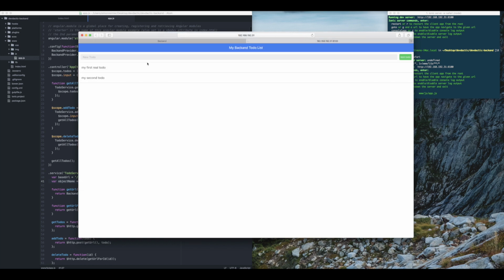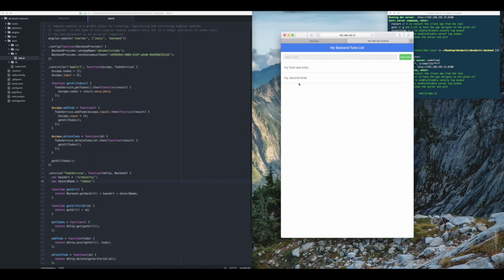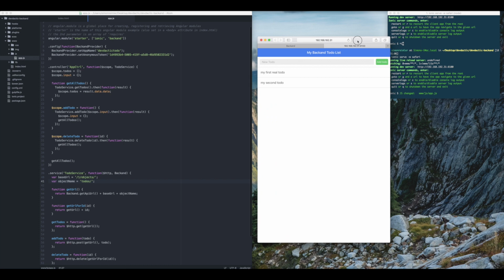Alright, so this tutorial was about creating a simple to-do list using Backend and the Ionic framework.